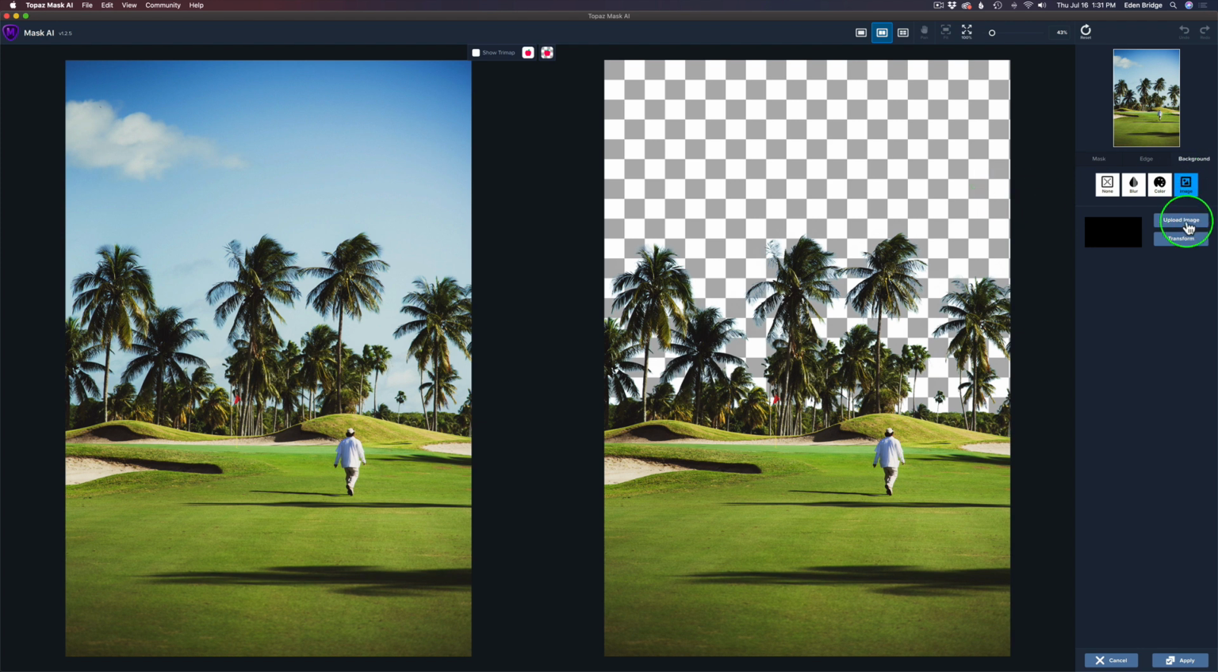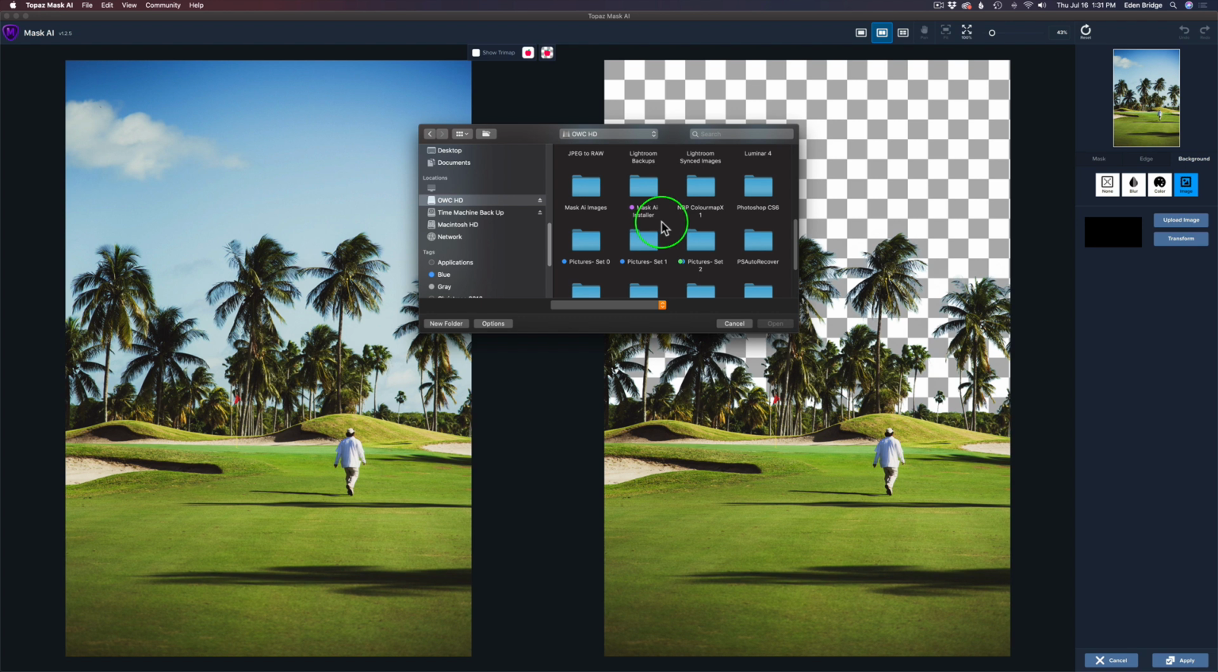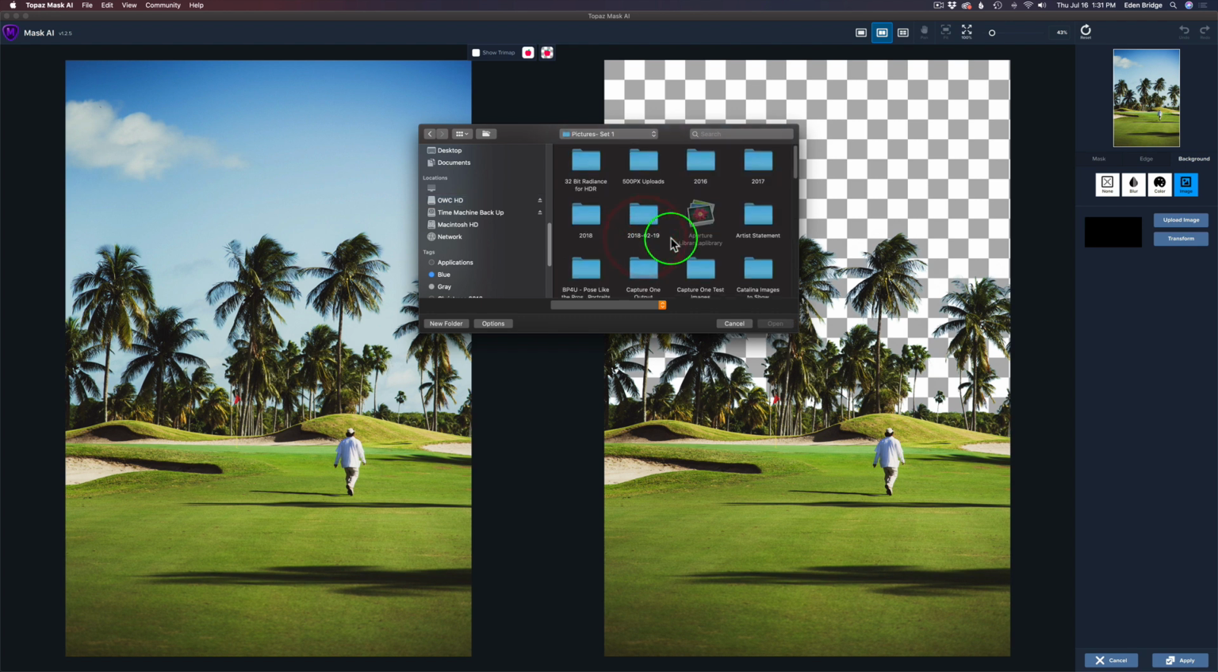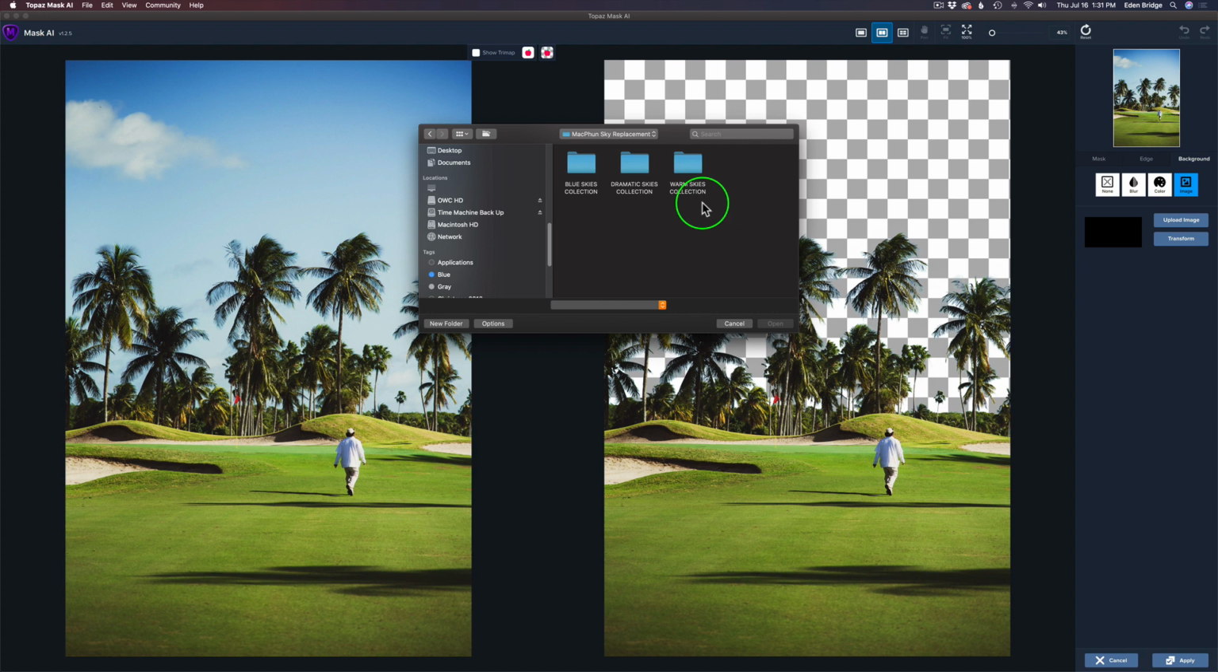So let's click upload image and your file browser will open up. And all I have to do is point the browser to the image. And it's inside of this drive here, this OWC HD drive. And it is inside of this picture set 1, and I have it marked inside of here, MacFun Sky Replacement. I got a bunch of free skies from MacFun at one time, so I'm just using those.